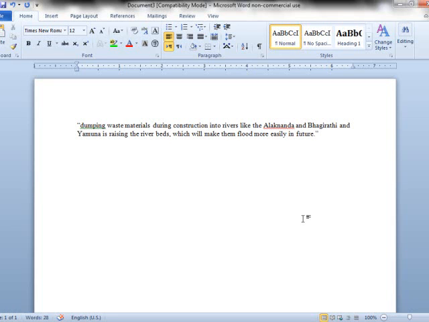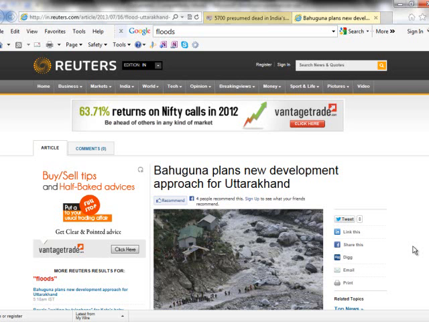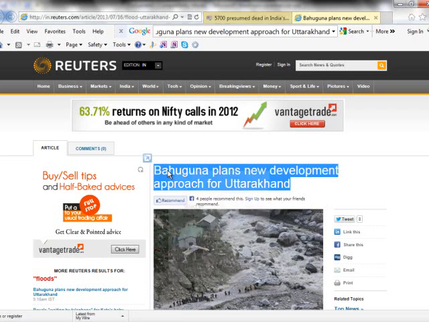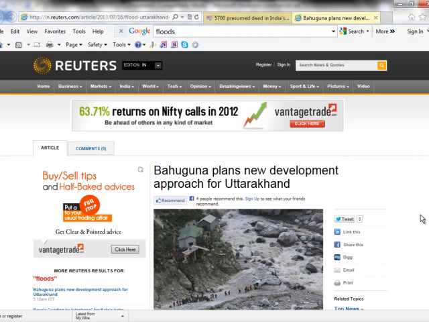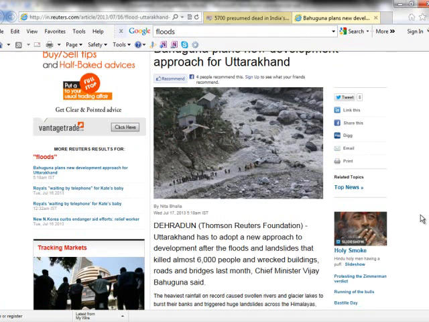Now I'll need to collect certain information here. For example, what's the name of the article? Well, at the very top of the page, you see it has a name. So that's a good thing to keep track of right there. We also need to know, when was the article written? That information is usually pretty close to the title.